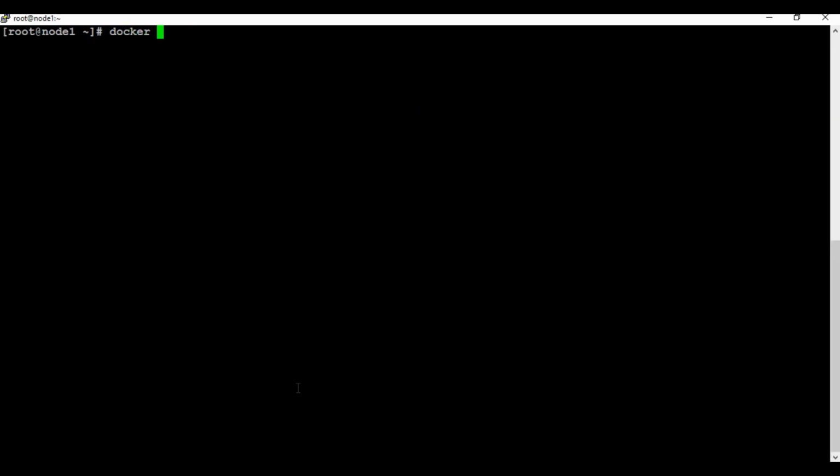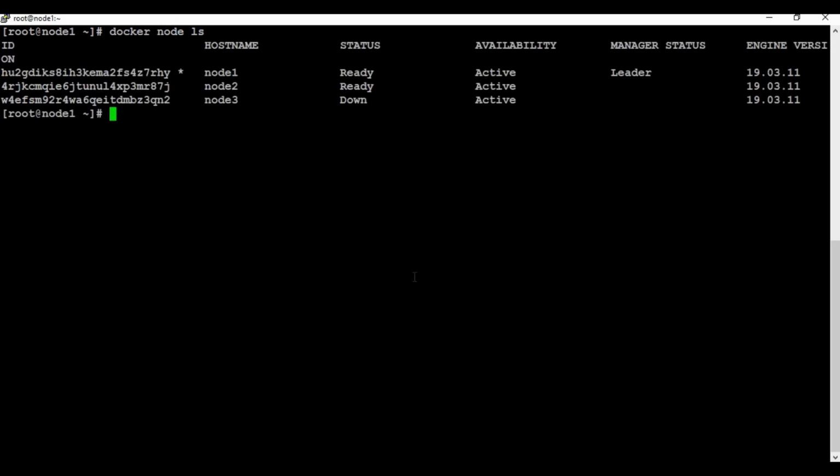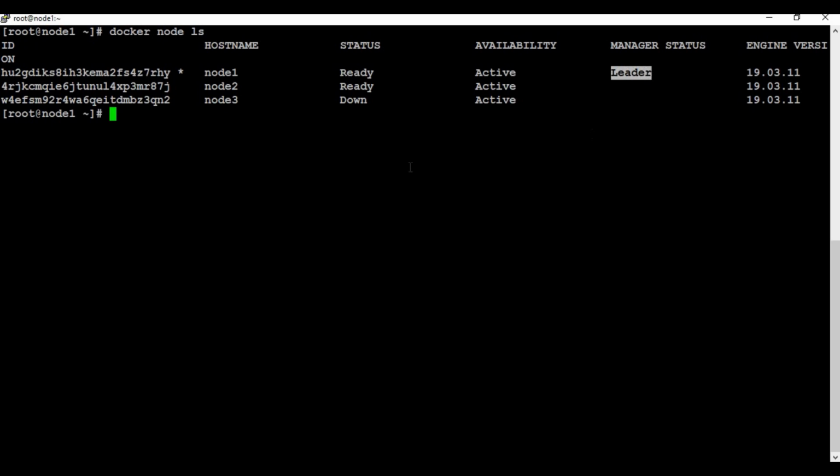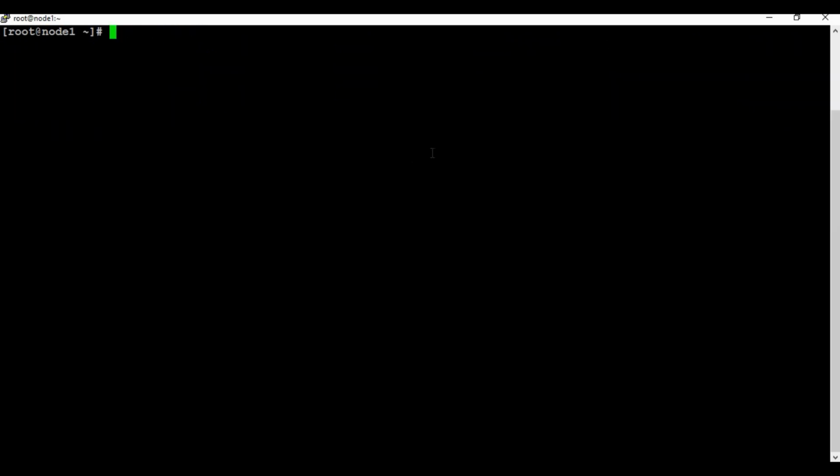I have a Docker Swarm setup, and if you see, I have 3 nodes and one node is down, because I have not turned that node on. I have 2 nodes running, node 1 and node 2, and those 2 nodes I'll be using. Node 1 is the manager. If you don't know how to set up Docker Swarm or NFS, please check my tutorials. I will link all those details in the video description, along with all the commands which I'll be using in this tutorial.